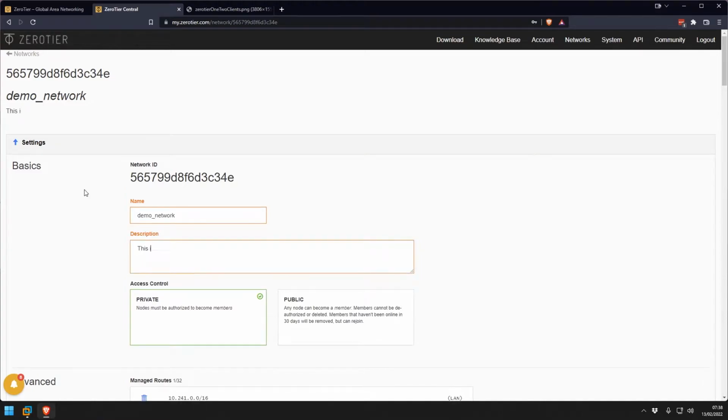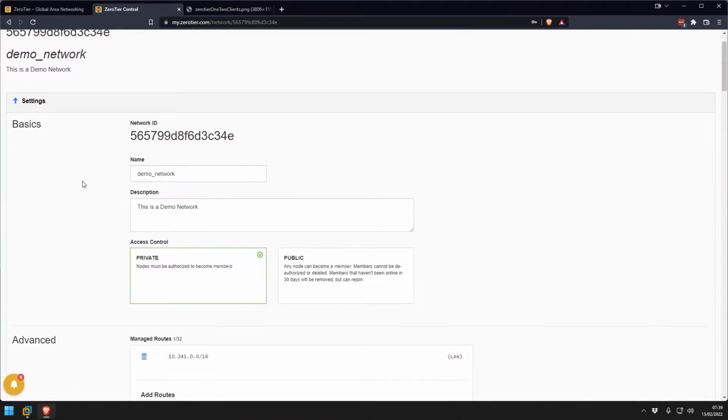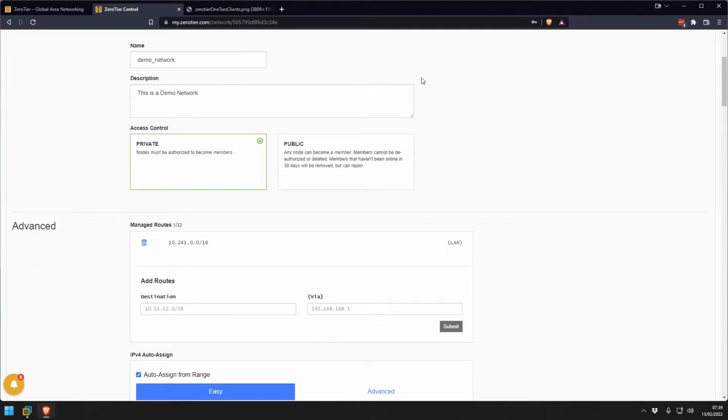This is a demo network. Okay, verified and can be used. Here we have some options to switch between private and public. Obviously, public is, I don't know, why would somebody use public? I'm sure there's use cases for it, otherwise they wouldn't have done it, right?